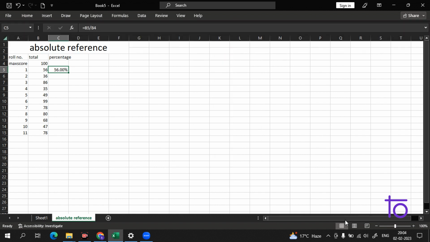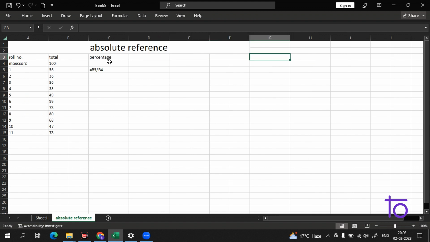Now if I want to see the formula used here, I just have to press Control plus tilde. The tilde key is at the topmost row. If you see the numbers 1, 2, 3, at the left-hand side of the 1 there is a tilde key, so you just press Control plus tilde, and you can see the formulas here.